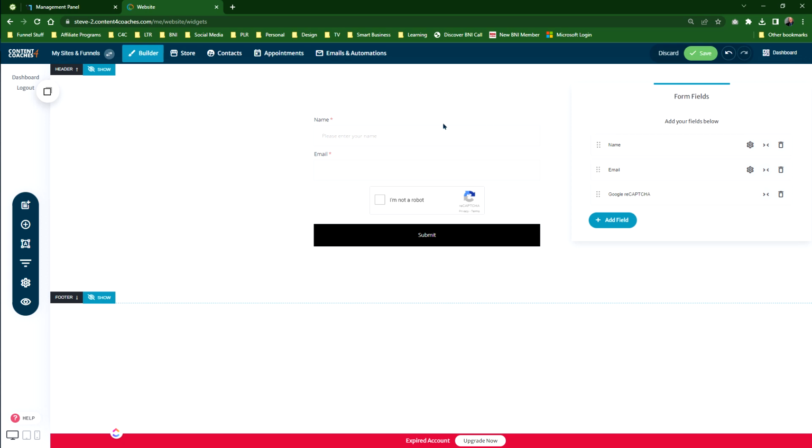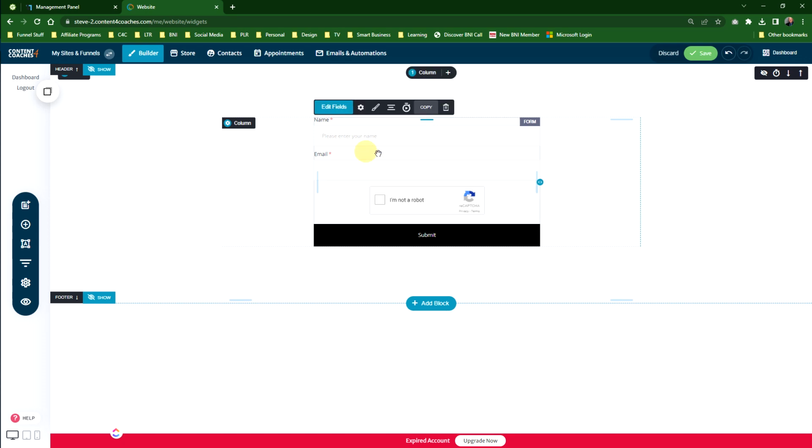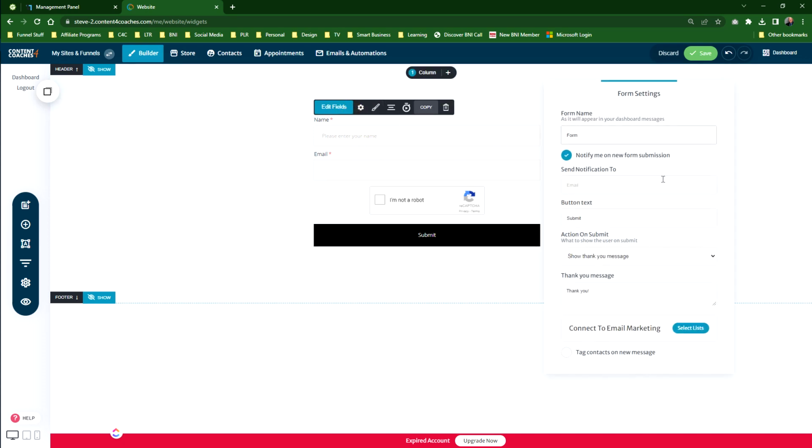So that's it for the fields side of it, right? So the next thing we've got to do is worry about the styling and the settings. The settings is what happens when somebody completes that form. What happens when they give you the information?